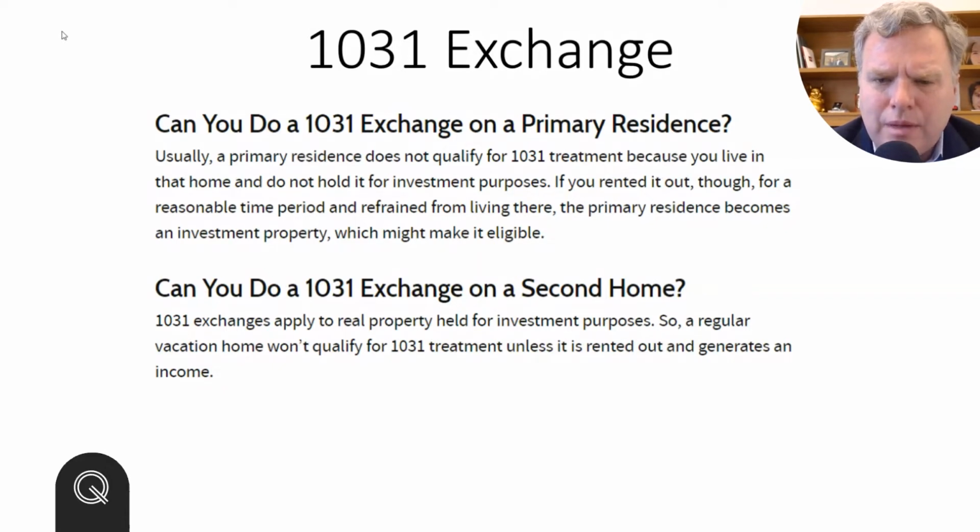It's not a weekend home. It's more an investment vehicle. You may visit it on occasion. However, you want to treat it like an investment vehicle, have proven rent, have bills and receipts from improvements to the property, and then you can do a 1031 exchange on a second home.